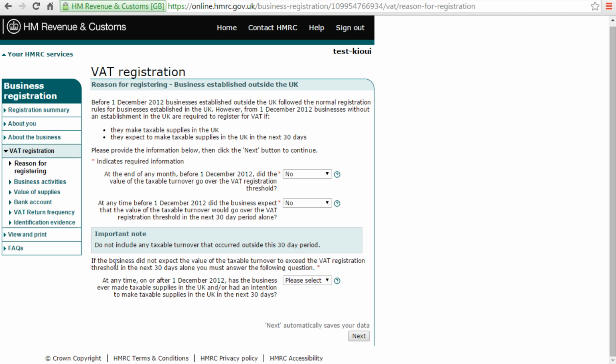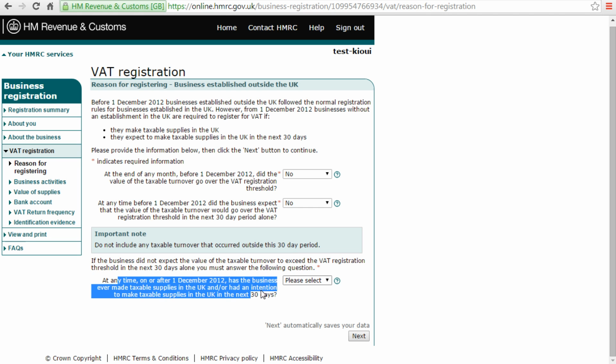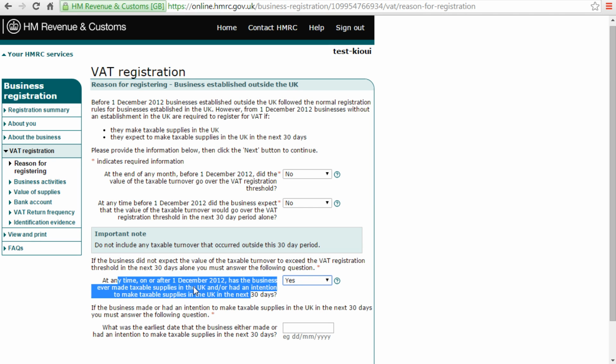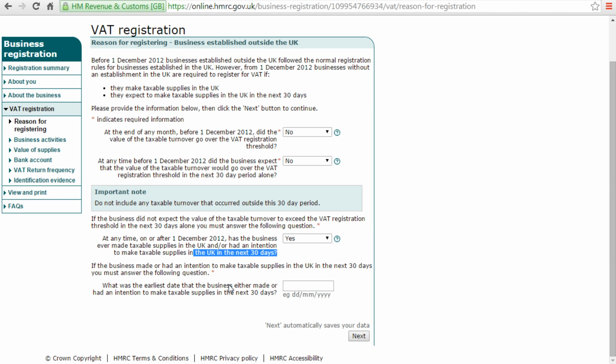If the business did not expect the value of taxable threshold at any time on or after December 12, has the business ever made taxable supply in the UK or plans to make taxable supply in the UK in the next 30 days? Yes, we plan on starting to sell in the UK. Now, that doesn't mean you will have to, but we plan to. What is the date that you will plan on starting doing that?